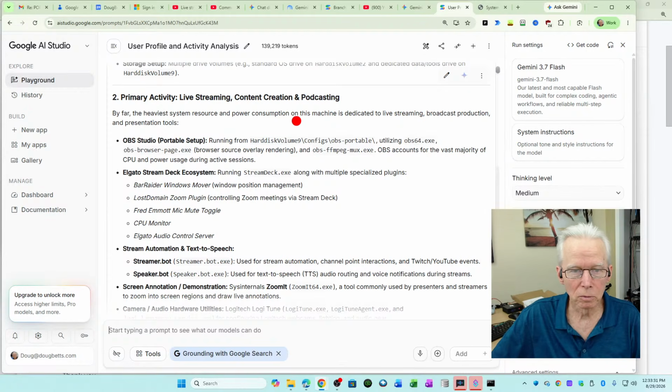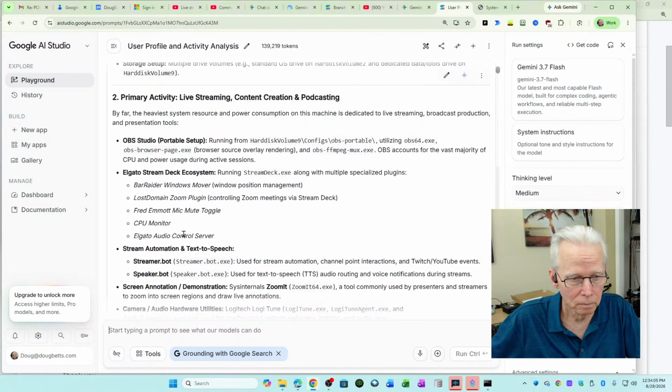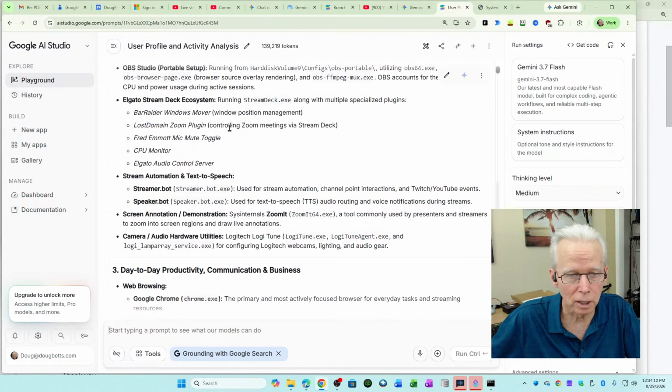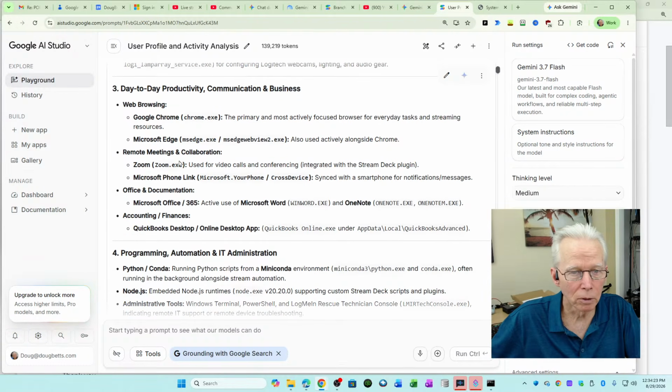By far the heaviest system resource power consumption on this machine, dedicated live streaming, broadcast production, presentation tools, OBS Studio portable setup, utilizing such and such, Elgato Stream Deck, yada, yada. Tells specialized plugins that are used, Stream Deck automations, text to speech, streamer bot, speaker bot, screen annotation, camera hardware, day-to-day productivity and communication business, web browsing, Chrome and Edge, Zoom.